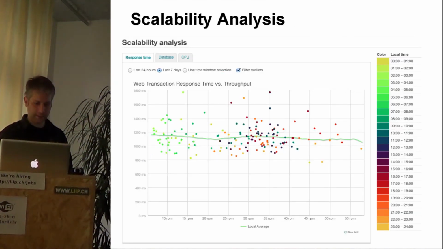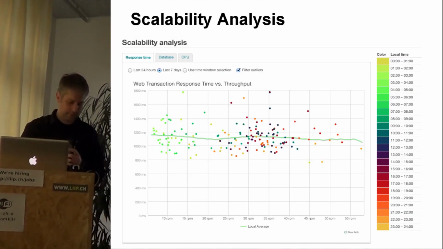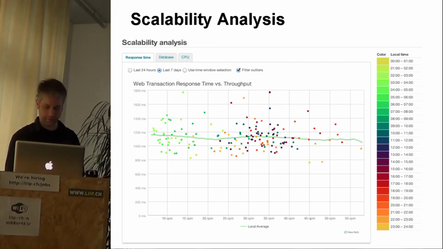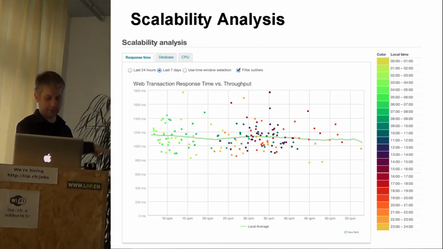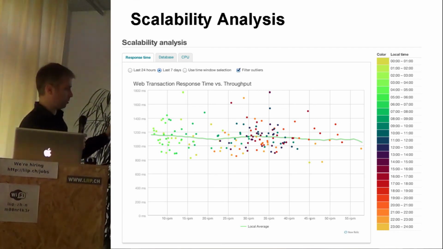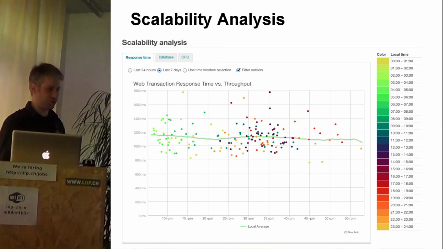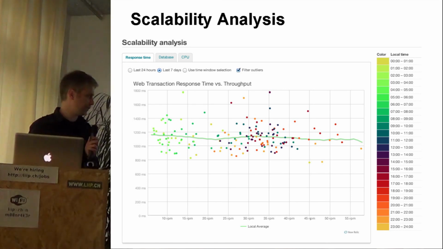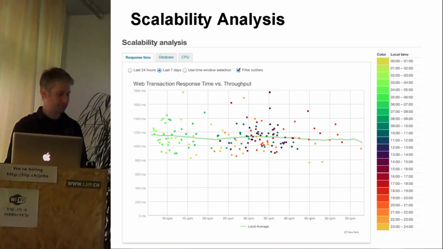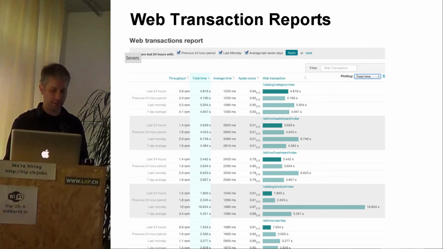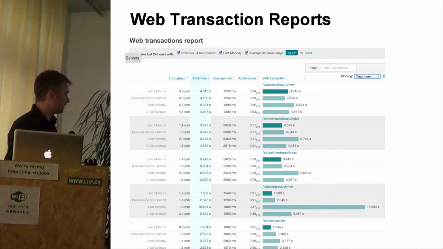You have funny scalability analysis, so on the x-axis you have how many requests per minute, and on the y-axis you have how much response time that needed. So in this graph you see that it scales quite good until 55 RPMs. You can do that also for database and CPU, but that's less interesting.